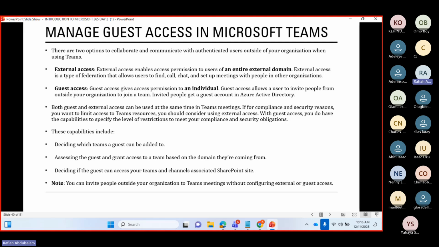And if for compliance or security reasons you need to limit access to your organization's Teams resources, then you should consider using external access, because with guest access, all your guest users have access to all of your Teams resources. But if you want to restrict the permission or the access that these external users have to your Teams resources or your organization's resources, then you would consider using external access.